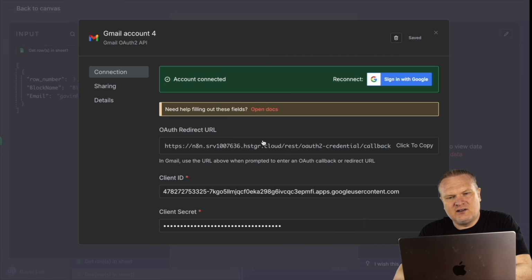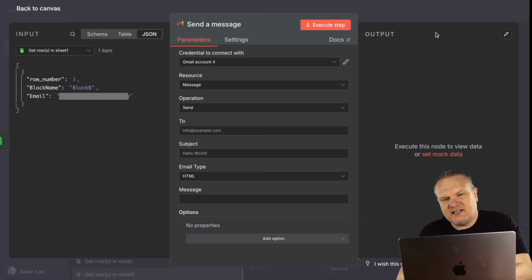Excellent. So we are now ready to use these credentials. It's Gmail account 4 because obviously I've created credentials while I was preparing for this course. So that's why there's a 4 appended to it. And let's go out of this. We've now set up with the Gmail account 4, and we can send an email.